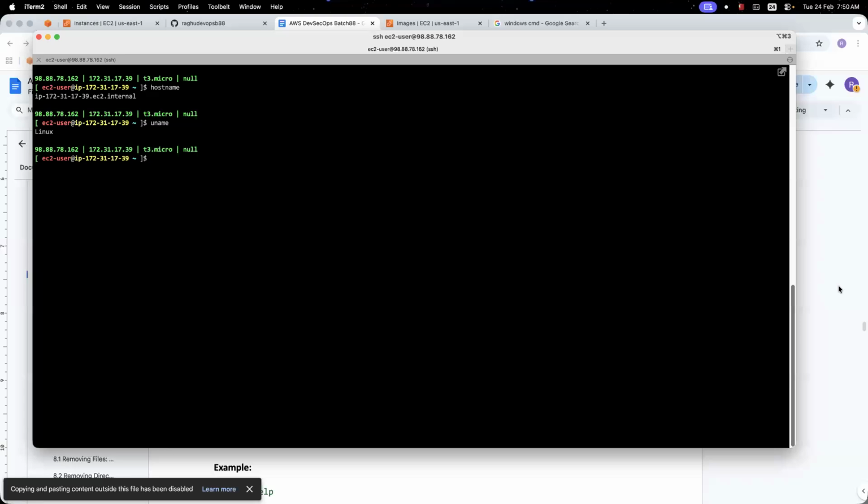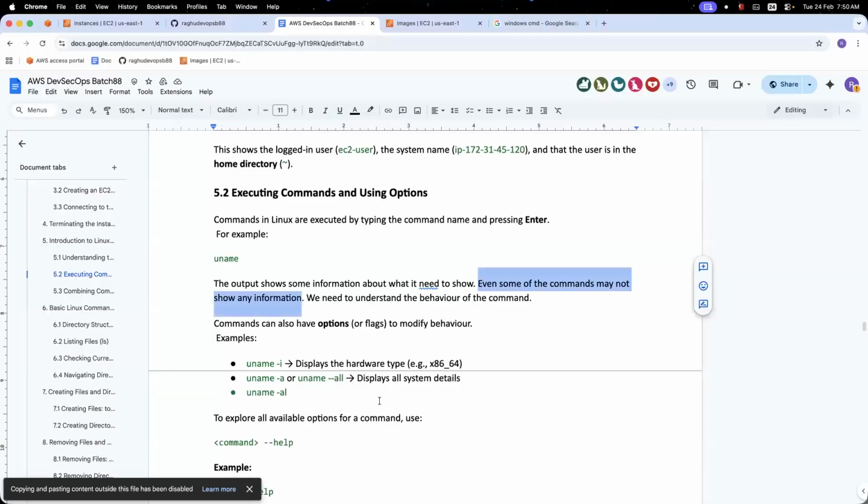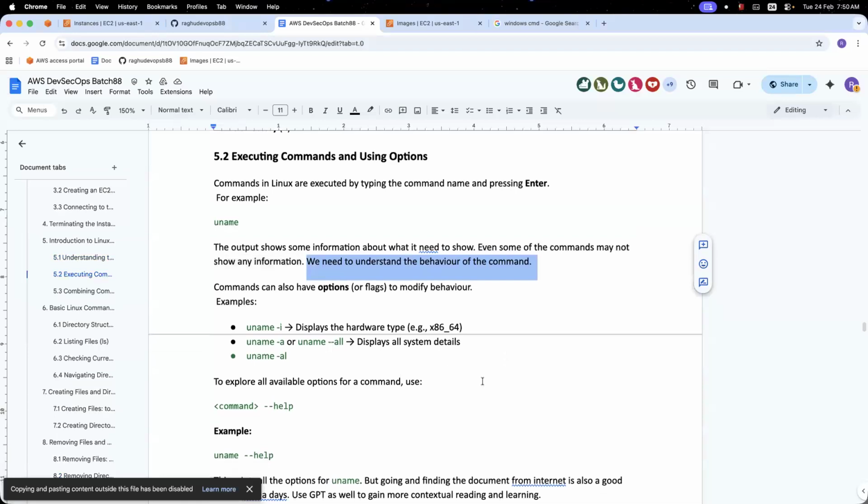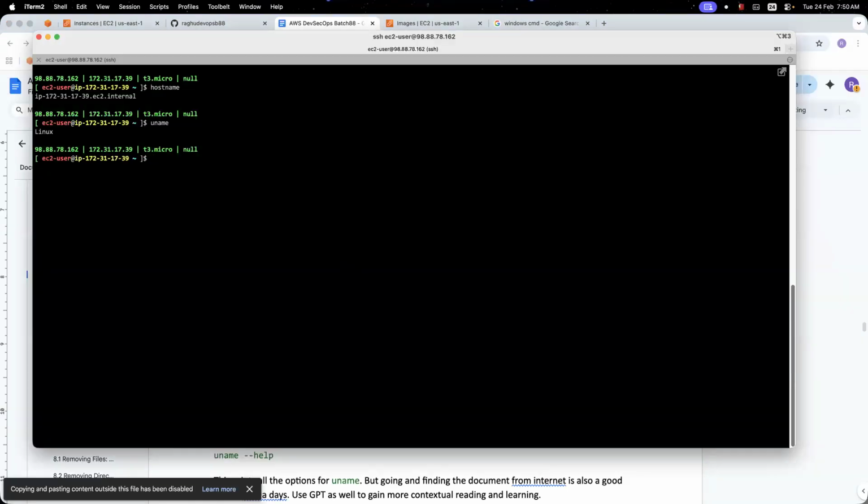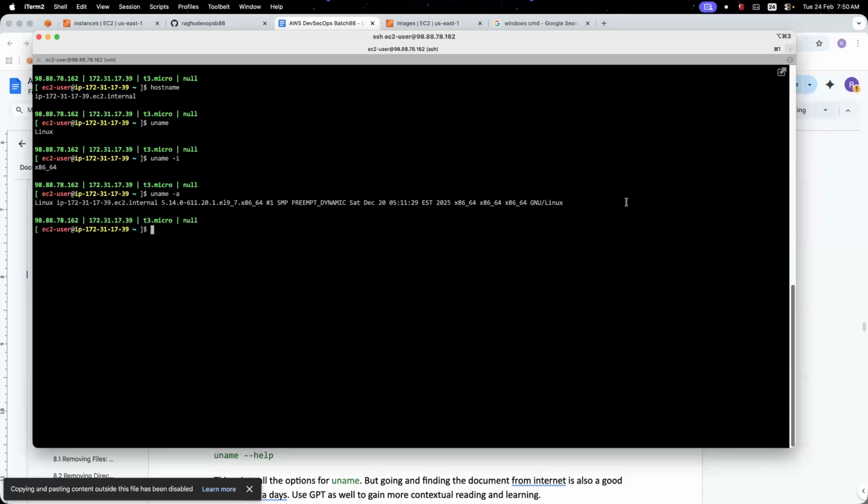And the commands which give output, the behavior can be changed by using some options. So we can go with changing the behavior by using options. Commands can have options to modify the default behavior. For example, if I have uname and I give, let's say, -i, it tells that it is an x86-64 architecture. Now if I give uname -a, it is giving something more.